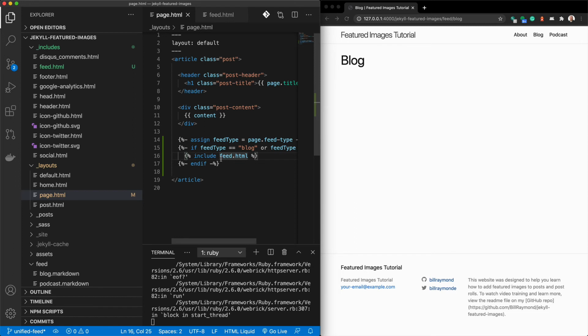Now, it's interesting. There are no quotes around this or anything like that. So just make sure you don't use single quotes, or include kind of gets recognized as something else. The other thing to note is that even though the feed.html is not in the same layouts folder, Jekyll knows that since you're using the word include, it should go to the underscore includes folder and get that feed.html file.